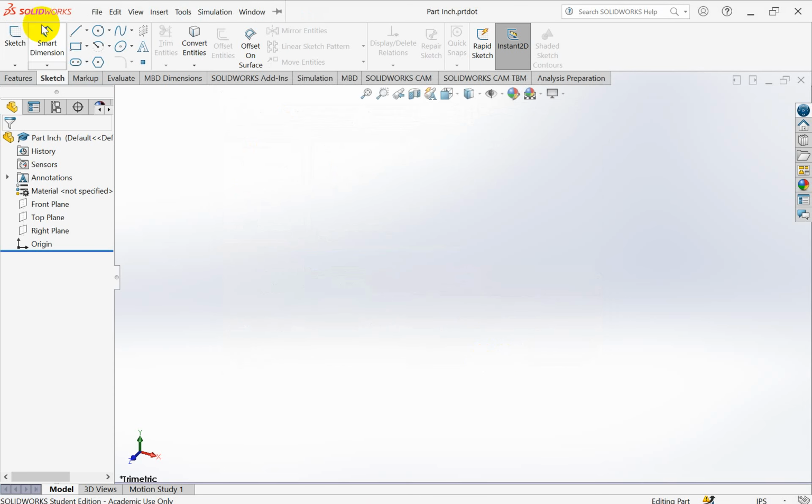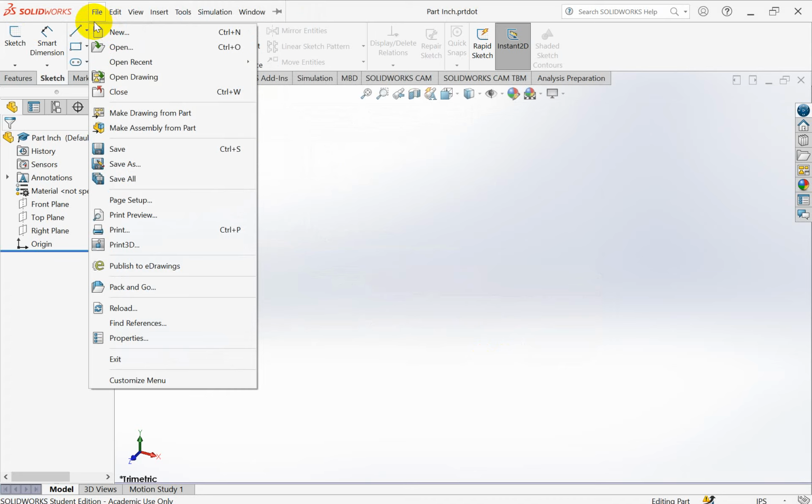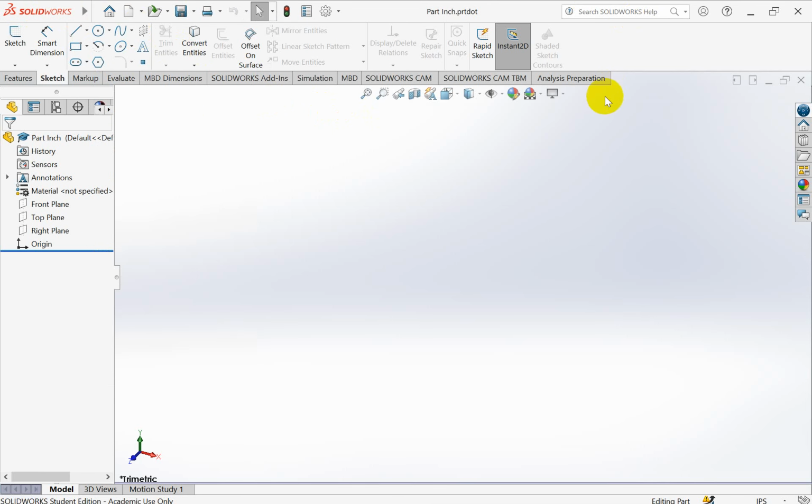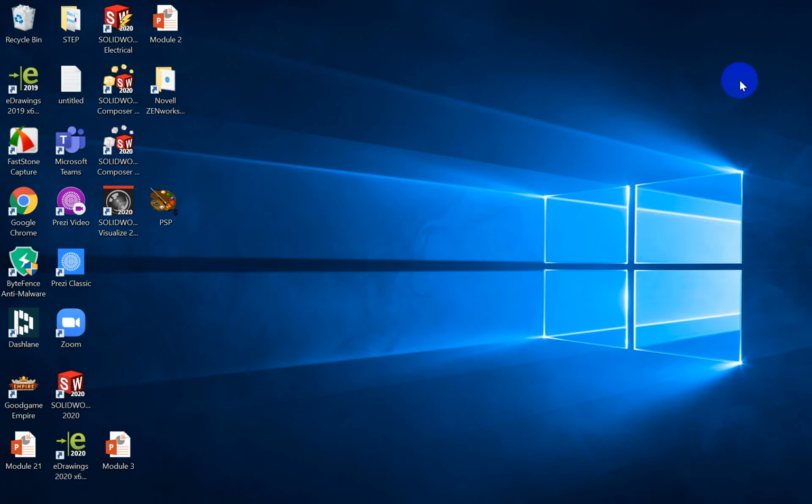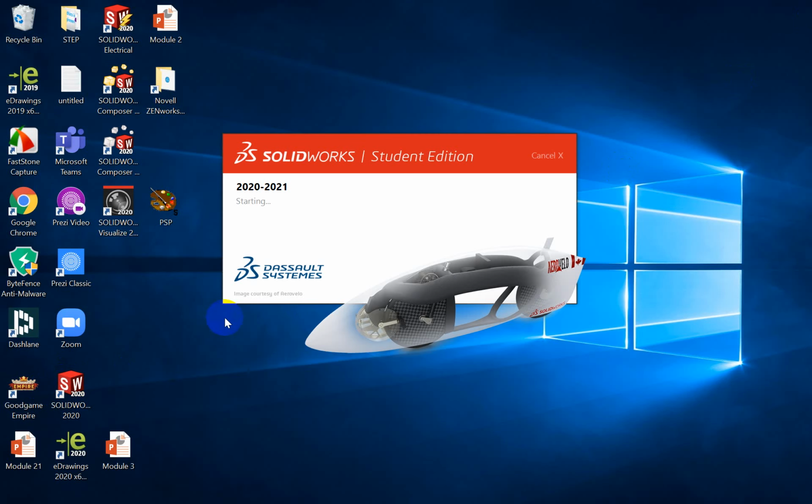Okay, it's done. And now when I get out and come back, I should get three parts. One is the normal part that it was before, one is part millimeter, and one is part inch. Let me just show you that. I'm going to get out from here and go back again to SolidWorks, and you will see those three. Leave the part for customized parts, and you use millimeter or inch depending on the situation.